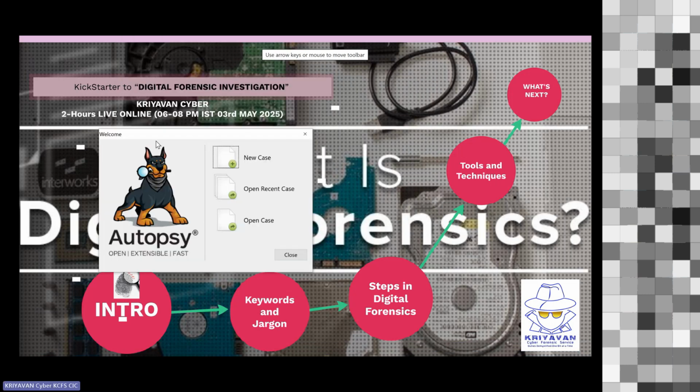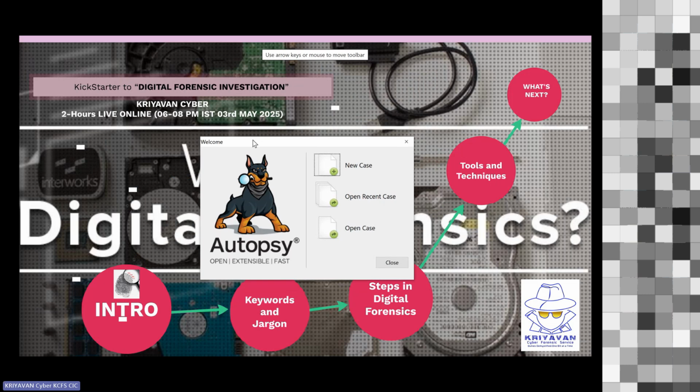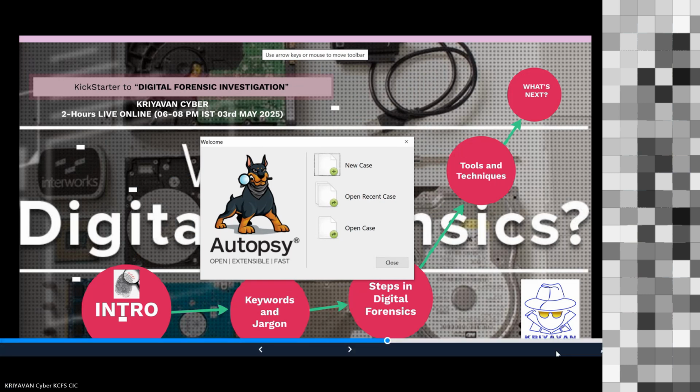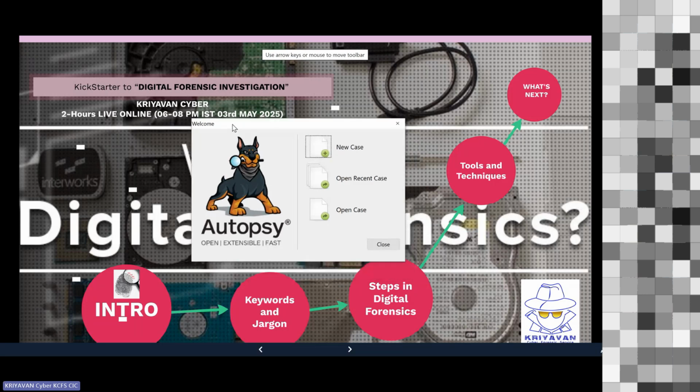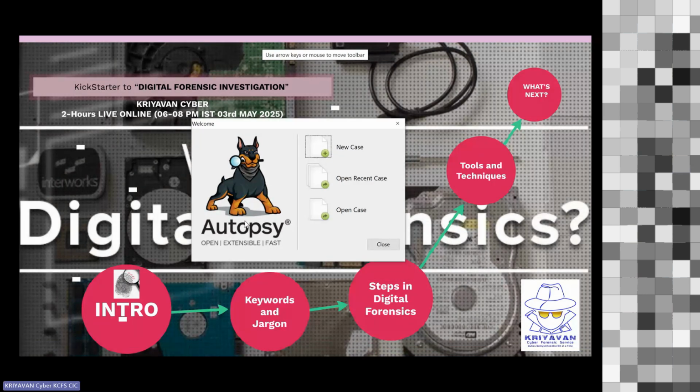Let me open this. I hope the Autopsy screen is visible. Is it visible? Yes. If you give me a yes, we'll go next. Yes, thank you. Okay, this is a tool called Autopsy, a publicly available open source tool. Whatever you have seen, the 10 keywords, investigation, the analysis space. You give an evidence, it will analyze and give you the report.